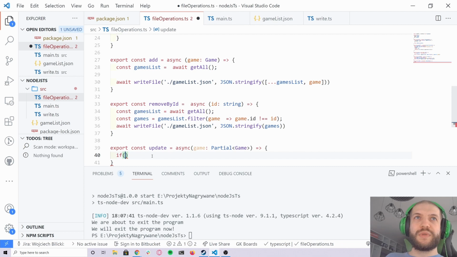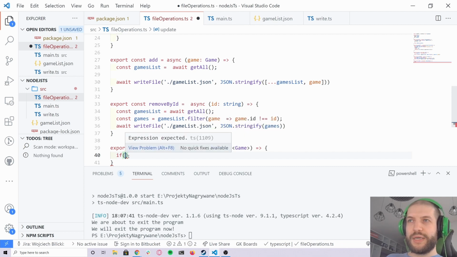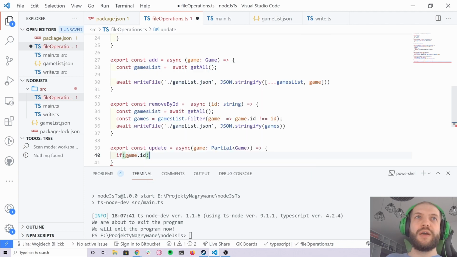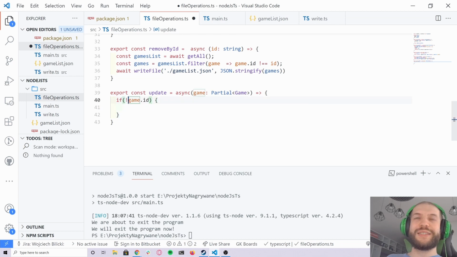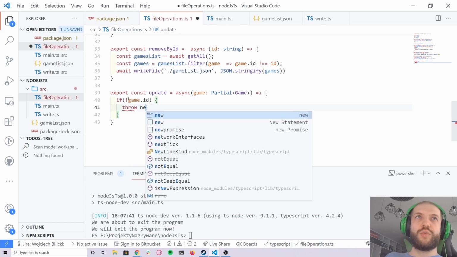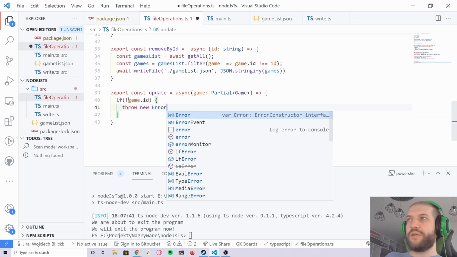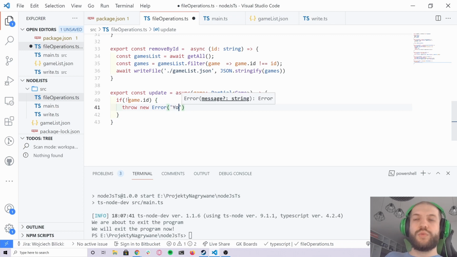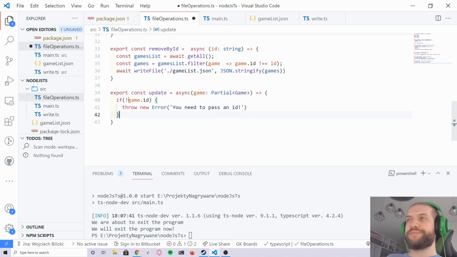So let me do it like this. We'll check for game ID and we'll do an early return, meaning I'm not checking whether this exists. I will check whether it does not exist. If not, throw new error. You need to pass an ID. Okay.